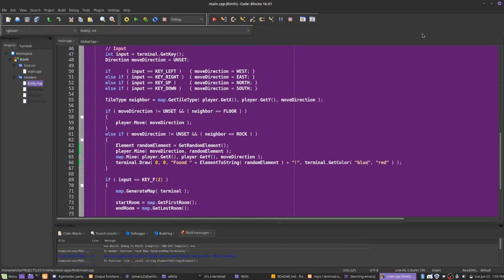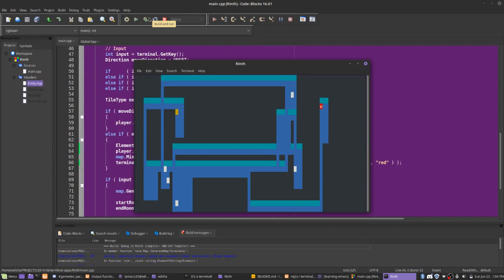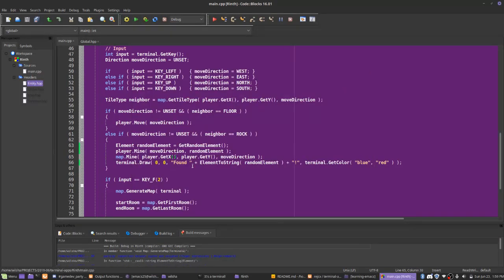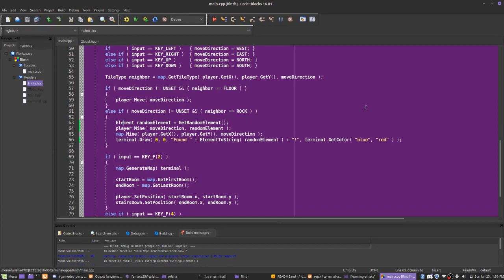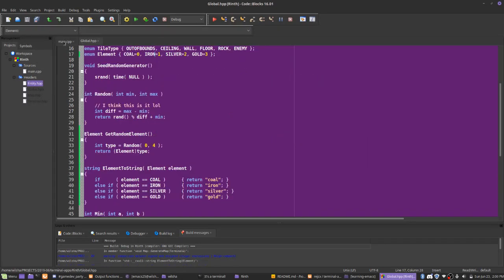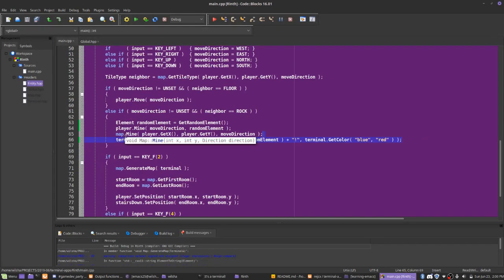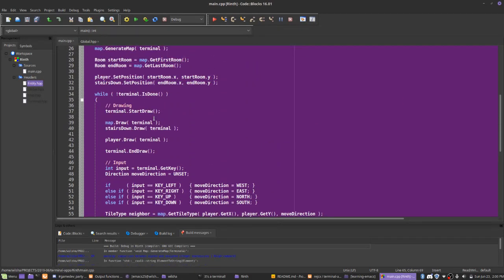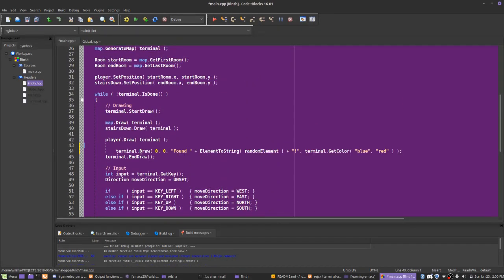I'm trying to change the colors to see if it's just the color problem. No, that's not the problem. Thinking, terminal.draw, it's not supposed to go in the updates, in the input handling. We need to put it somewhere else. Yep, put it up there before end draw.